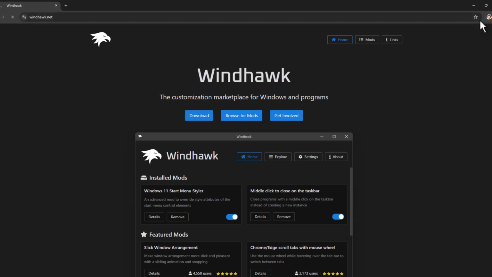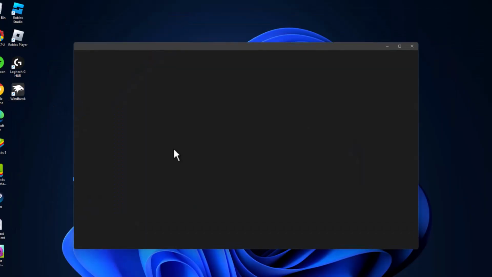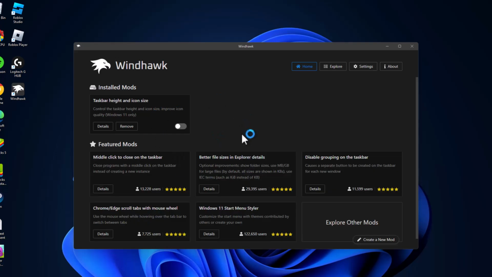After getting the download done, you just need to install it. After the installation is done, you just need to open it, guys. In my case, I already installed this program.